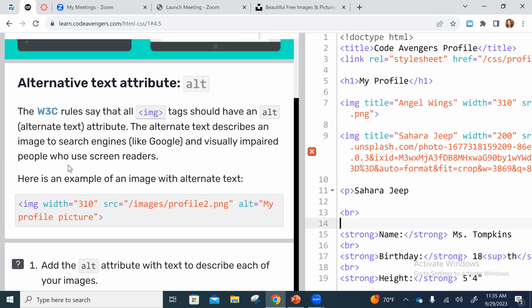Okay, so make sure your alt attribute is really descriptive. For the image title, I might have the alt be avatar with angel wings. So that when it read my profile, it would say avatar with angel wings. Then for my Jeep, for the alternate text, I might say Sahara Jeep or 2023 gray Sahara Jeep. So that when it got down to the picture, because that person may not be able to see the picture, they can hear the screen reader read whatever is in the alternate text attribute.